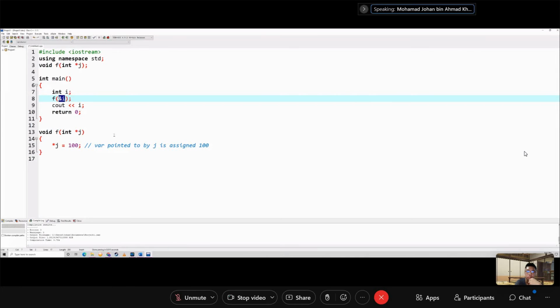Faham tak? Okay. So konsep ni sama lah. So dekat sini J ni basically akan set dia point daripada I kan. So dia cakap the value of I sekarang ni adalah 100. Tapi dia tak guna I because dia guna indirect referencing. Dia guna star J. Okay? Alright. Okay, ada soalan?